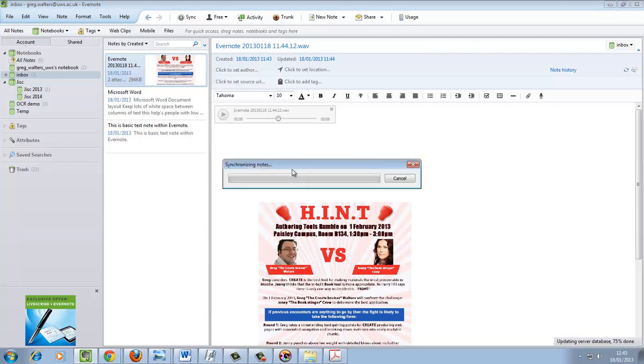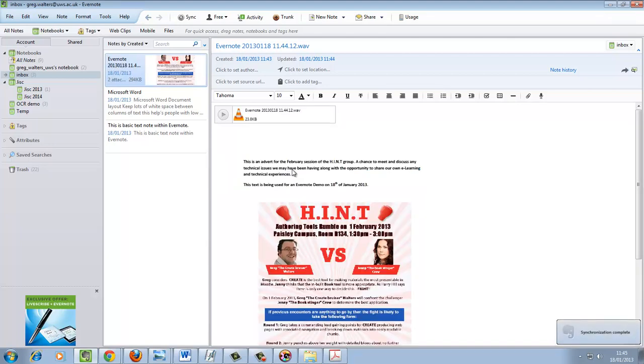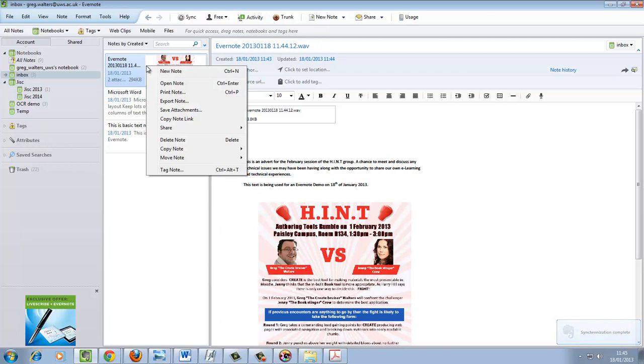I click here, and this will be synchronizing with Evernote Web. This does take a few moments, and it's working away, and now the note is synchronized. As you can see here, the Evernote tab appeared at the bottom right hand corner to let me know this has been achieved. Okay, so I right click on the note we just created again.